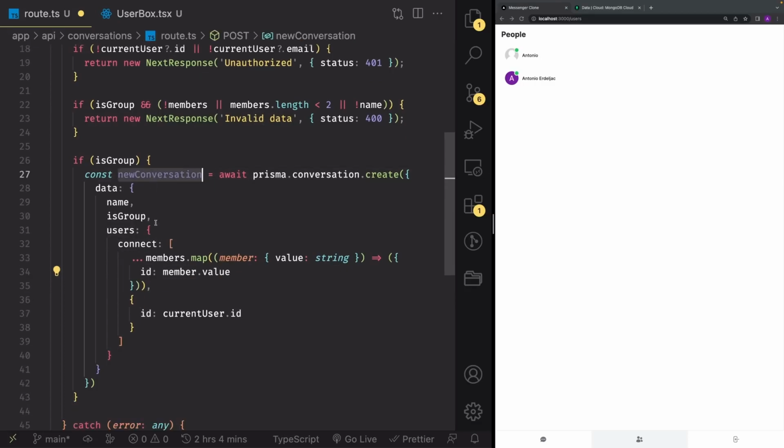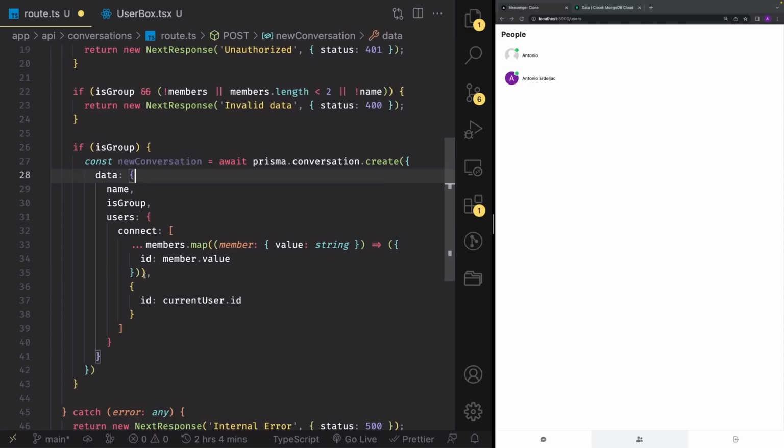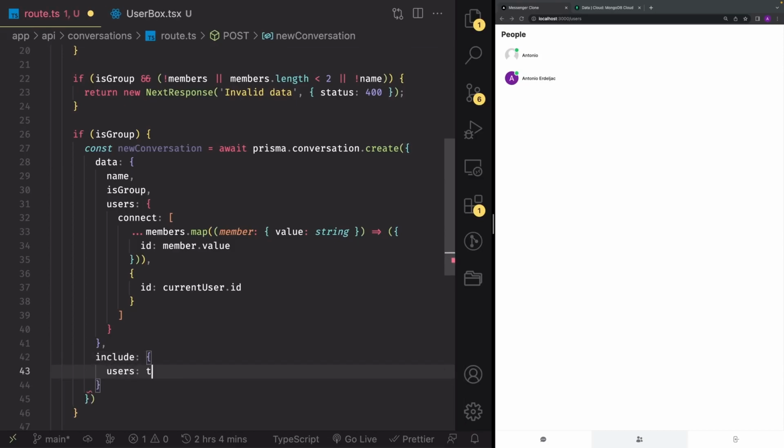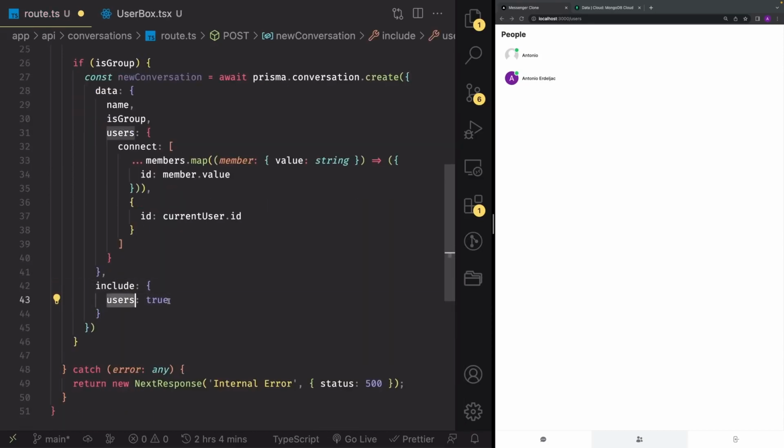Great job. So now we have this new conversation right here, and just below this data, I'm also going to add a comma and write include users true. What include users does is it populates the users when we fetch the conversation. So by default, when you get a new conversation, you're not going to get an array of objects of your users inside of that group chat. You're only going to get IDs. But if you want to work with those users, for example, display their image or display their name, you need to populate them. And in Prisma, we do that using include, the field we want to populate, and true like this.